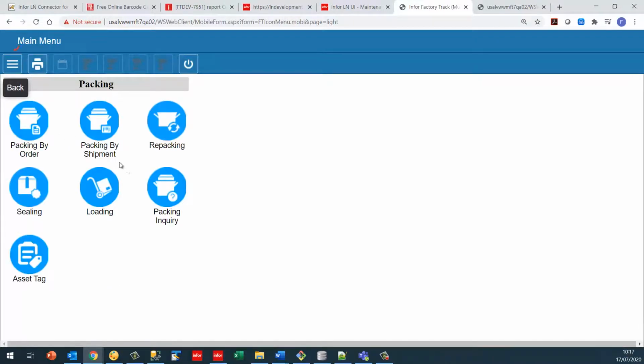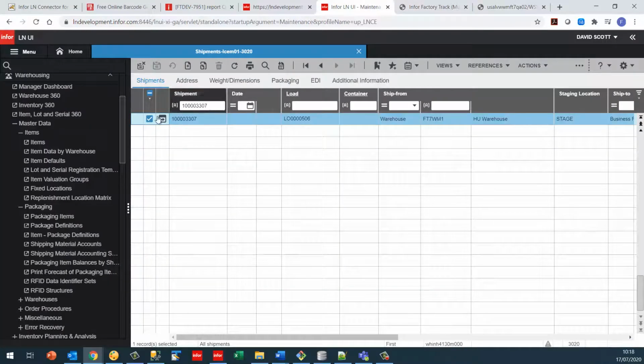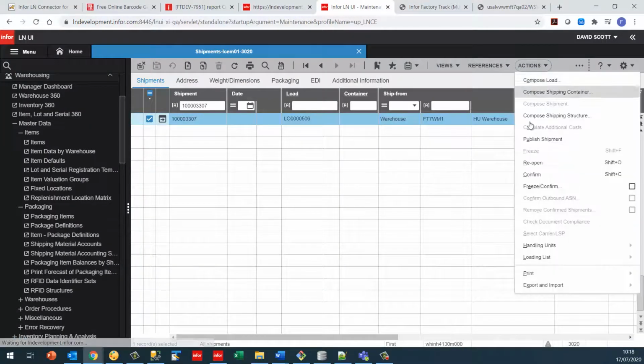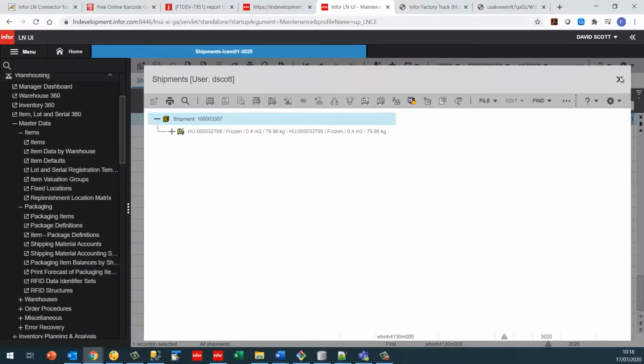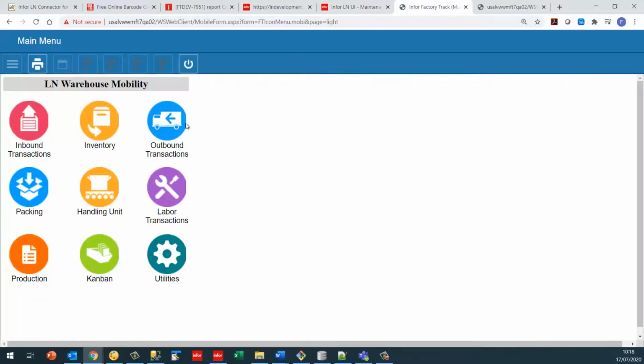So the final step now, if I go back into LN, if I now look at the handling unit tree again, we'll see there against each of the handling units there's a little green checkbox which denotes that it is confirmed as far as LN is concerned. So that means now that this shipment can be made.